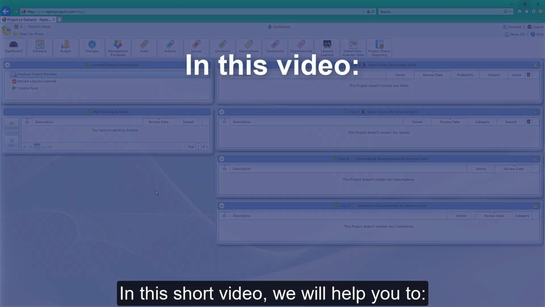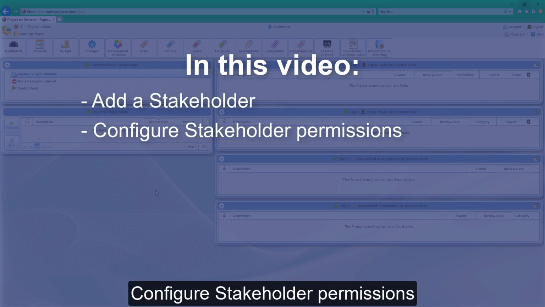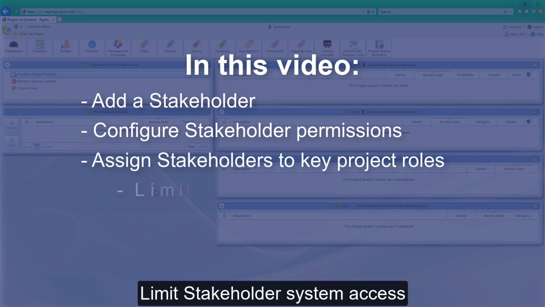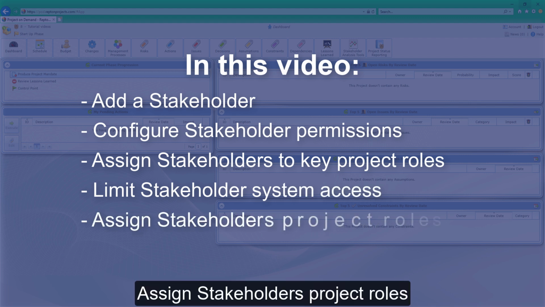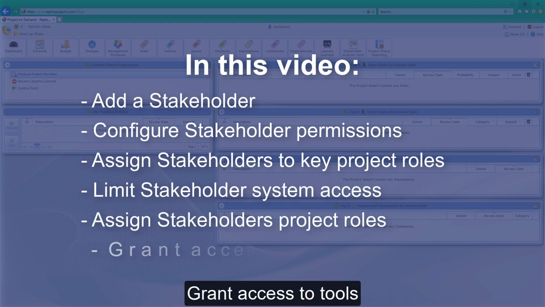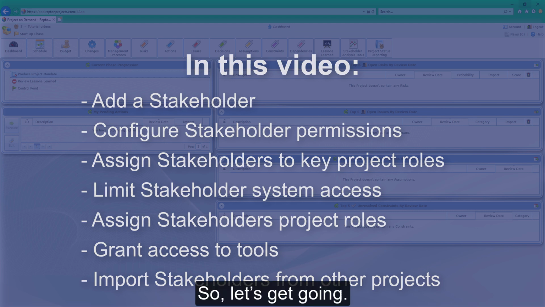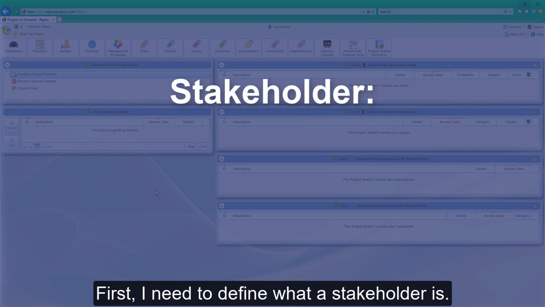In this short video, we will help you to add a stakeholder, configure stakeholder permissions, assign stakeholders to key project roles, limit stakeholder system access, assign stakeholders project roles, grant access to tools, and import stakeholders from other projects. So, let's get going. First, I need to define what a stakeholder is.